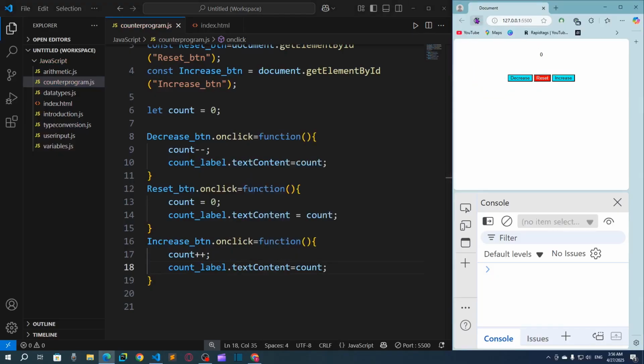If I refresh it, it will refresh automatically because we are in live server, right? Here you can see. So now let's say I want to increase, I want to decrease. So 10, and I want to decrease, so 9. I want to reset, so it's 0, right? I want to decrease, -3, reset, 0, decrease, -2, increase, -1, 0, 1, 2. Okay, so it's working, right?